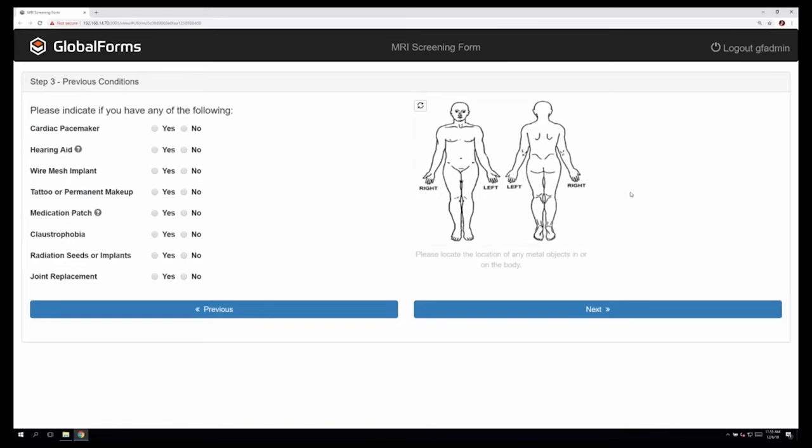In this step, we will again see a checklist of questions, which is very common in medical forms. If there is ever a need to provide more information, tooltips can be provided to help guide the user. I'm also asked to visually mark where on the body any metal objects might be present. Using a mouse, stylus, or finger, I can mark that this patient has had both hip and knee replacement. Clicking Next takes us to the final step of the process.